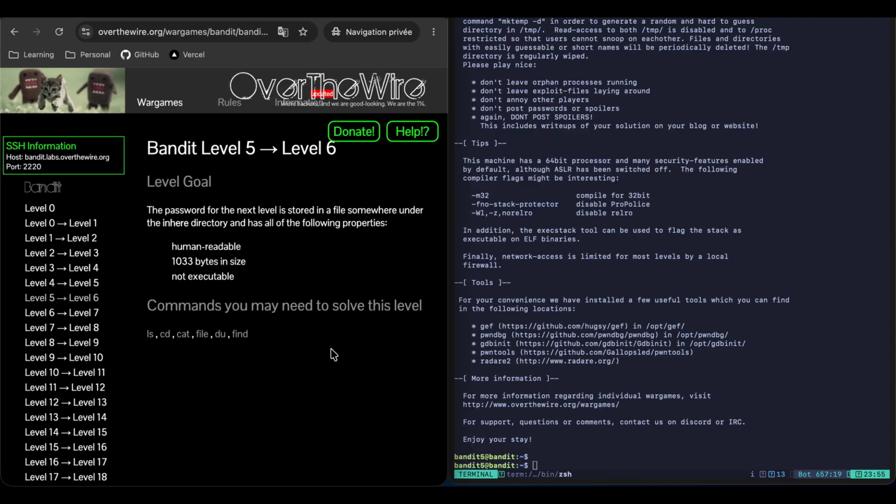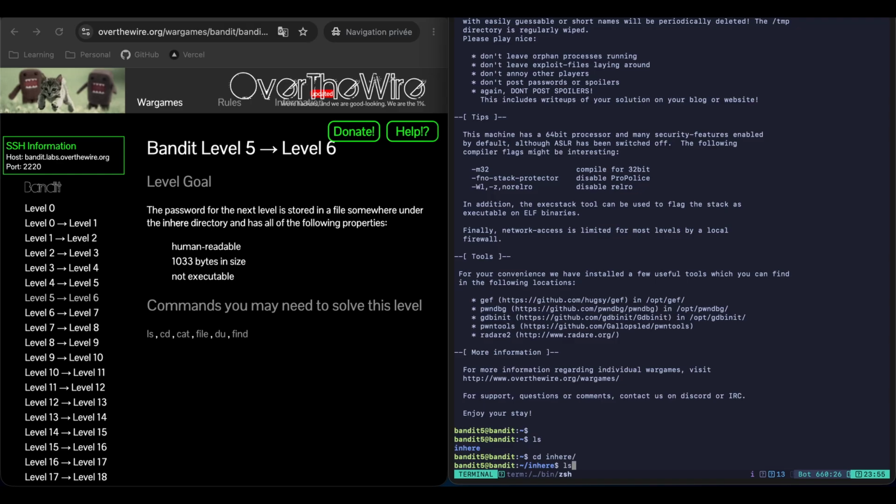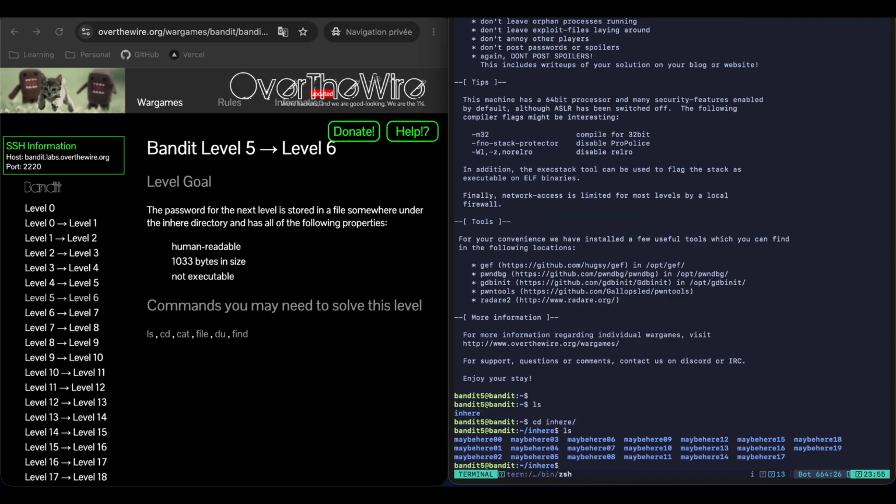All right. The password for the next level is stored in a file somewhere under the inherit directory and has all the following properties. It's human readable. It has 1033 bytes in size and it's not executable. Okay, so the password for the next file is stored somewhere under the inhere directory. If I move to the inhere, and now how many things are there? Okay, there are so many files.